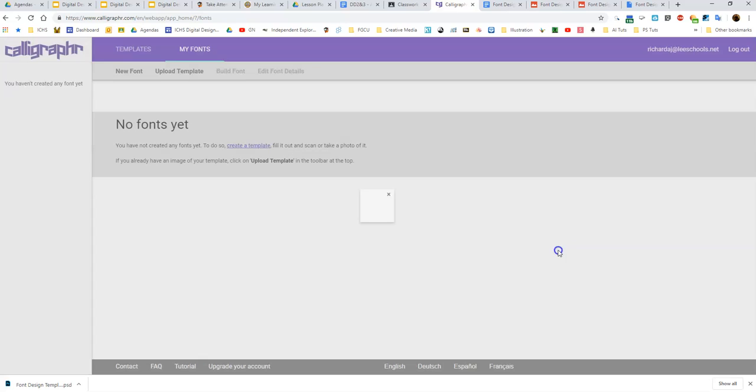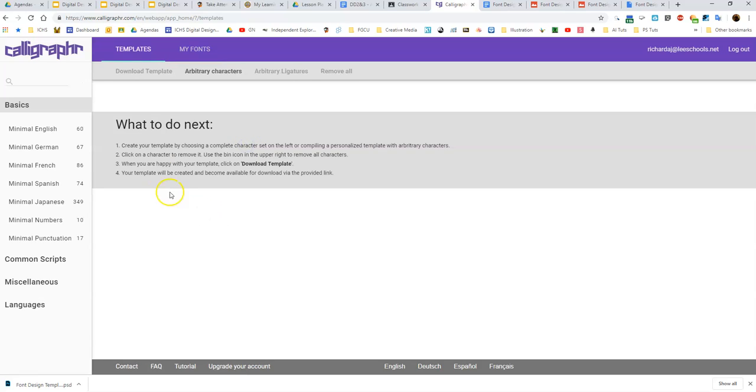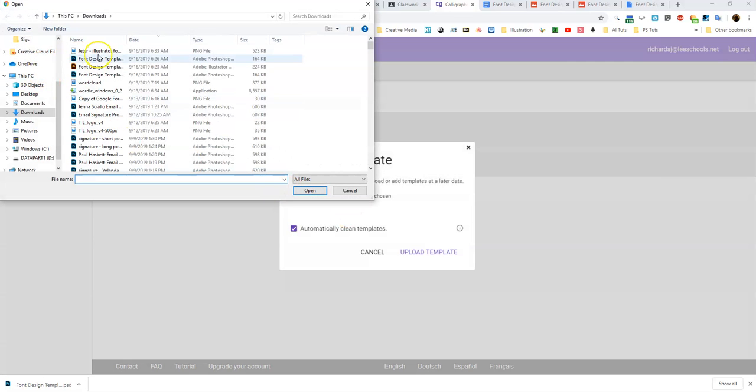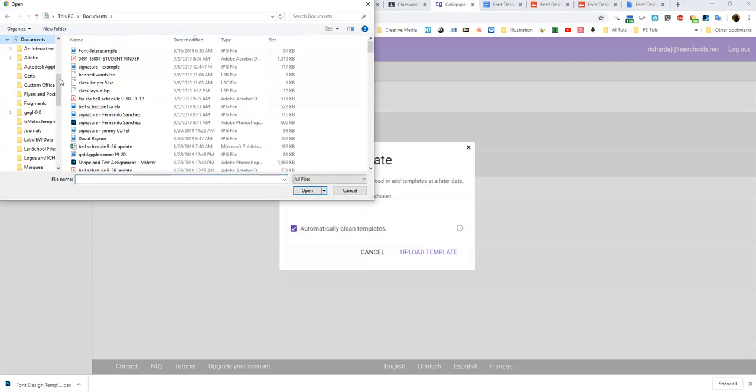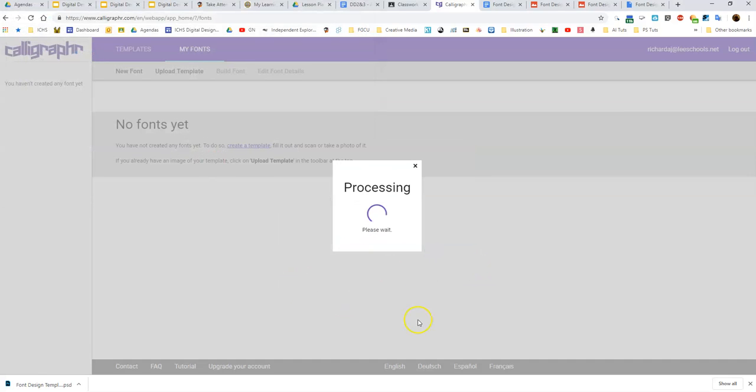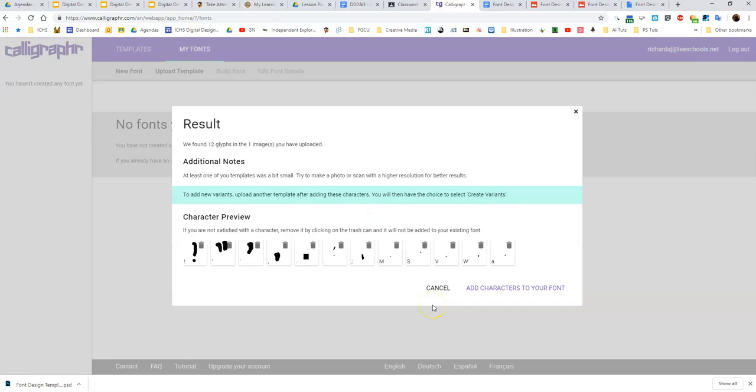Oh, let me try this again. Actually, let me go to, I'll do upload template, create a template. I might not have had enough letters in there. Might not have liked it, but I'll try my Photoshop one and see what happens. So if I go to My Fonts, upload template, choose file, and locate my font Jeter example, go to upload template, give it a second.